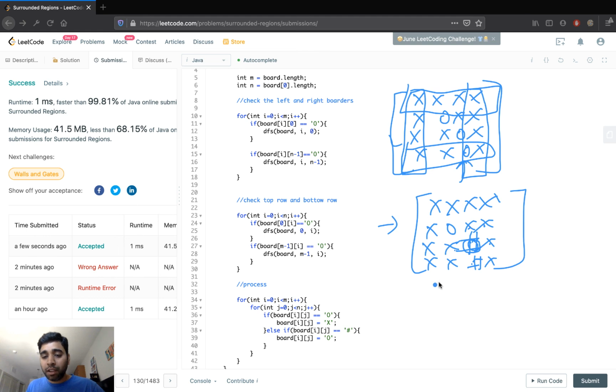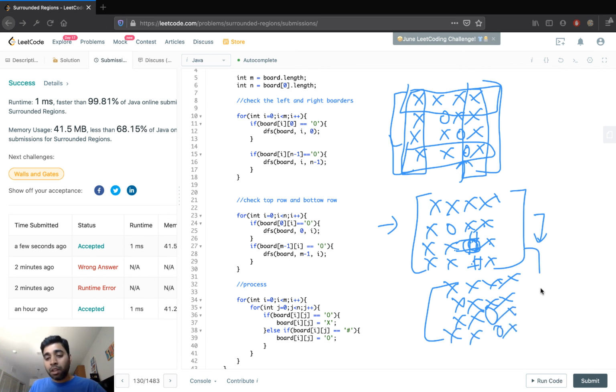Once we got this array, we are processing it and making sure if there is an O, we are converting it to x. So this will result in xxxx xxxx xx, and we will convert hash back to O, x x x o x. So this is the expected output. I hope it's clear.